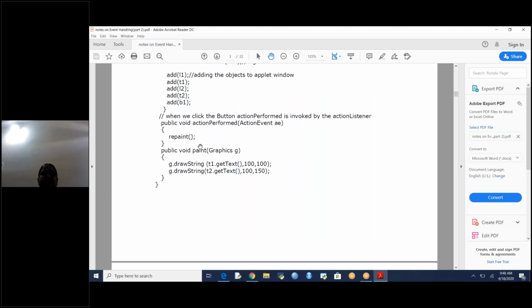Repaint means, first time as part of the life cycle methods, init, start and paint methods are executed automatically. After that, whenever you invoke the corresponding methods like actionPerformed, we write repaint, no, to display the new output. That's why this is the second time we are invoking the paint method. That's why it is called repaint. Understood? So this is the flow.